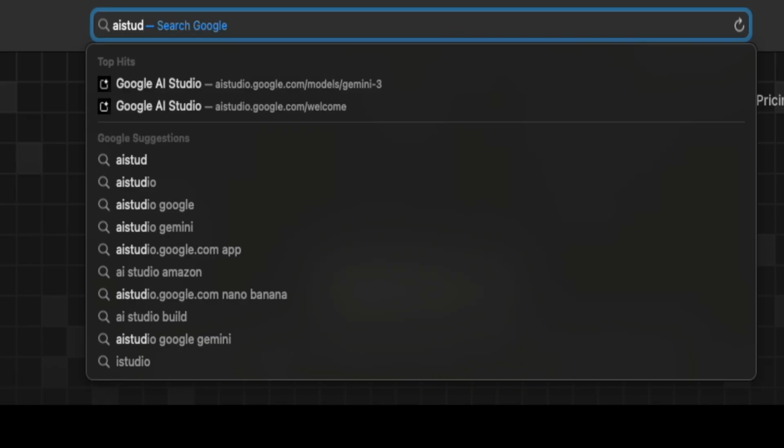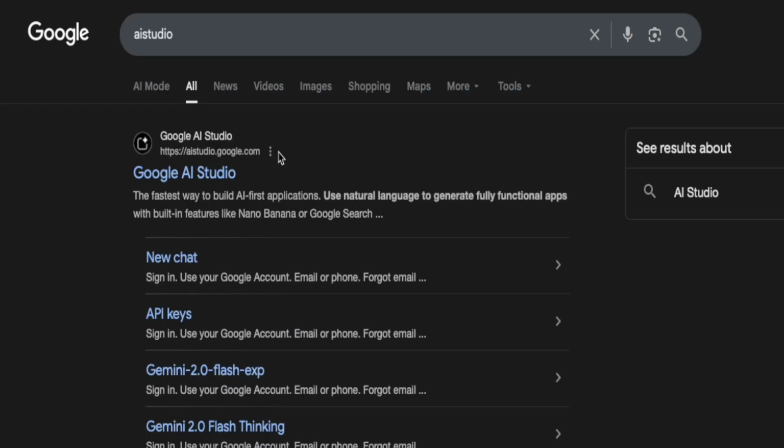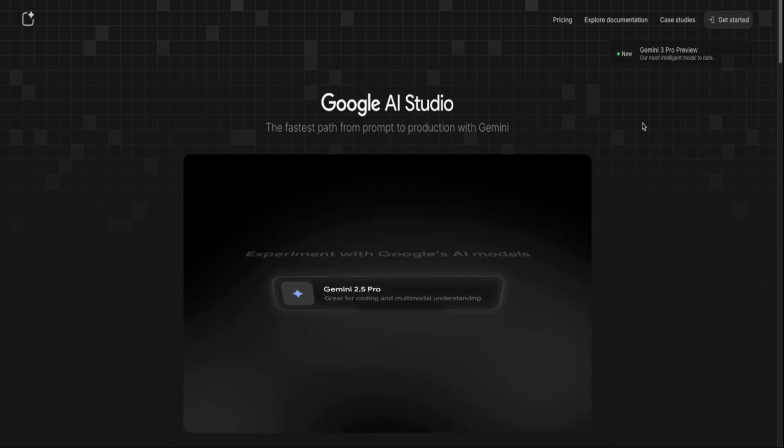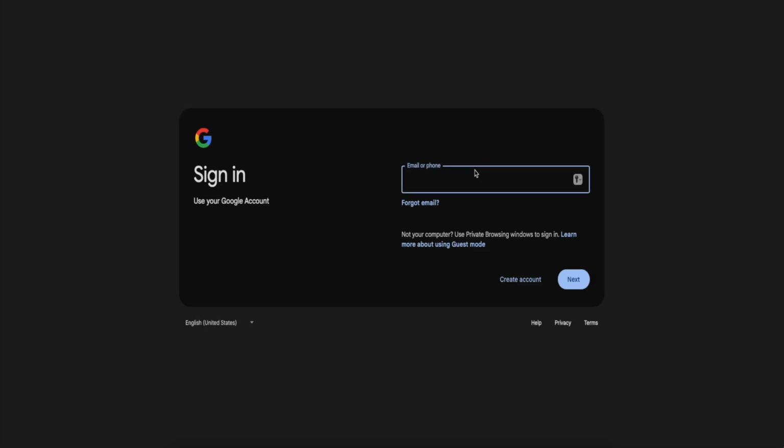So to get started, you can just type in AI Studio, press enter. Click the first link and you'll be presented on the official AI Studio website. We're going to click on Get Started. We're going to want to log in with an existing Gmail account. If you don't have an account yet, you can click on Create Account button. So we have an account. I'm just going to log in with it. Enter your email. Enter your password.